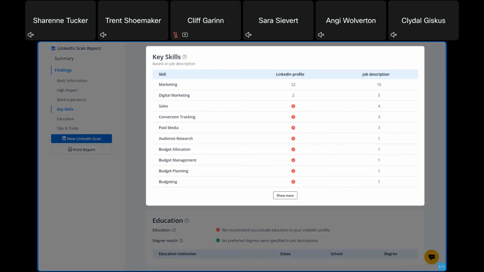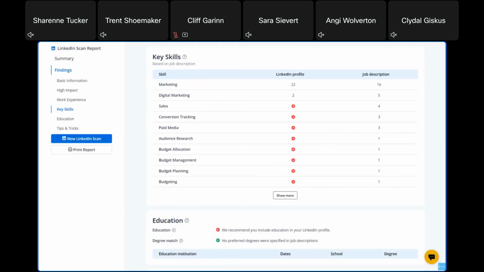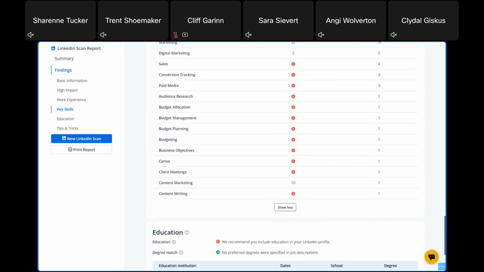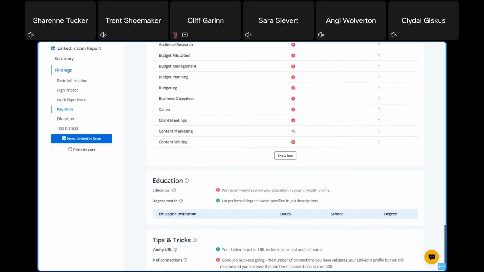The next section is the most important, Key Skills. Here you'll see the common skills mentioned in the job descriptions you added. These skills need to be on your profile. Recruiters have access to LinkedIn tools that allow them to find and filter LinkedIn profiles by skills and job titles. Make sure that your profile lists these skills.